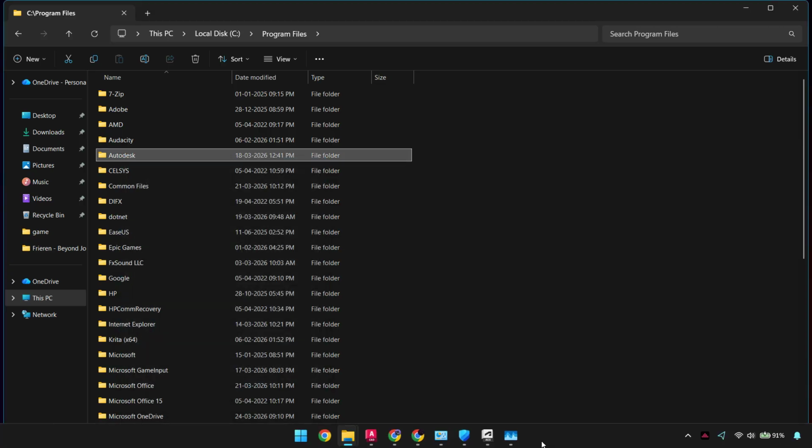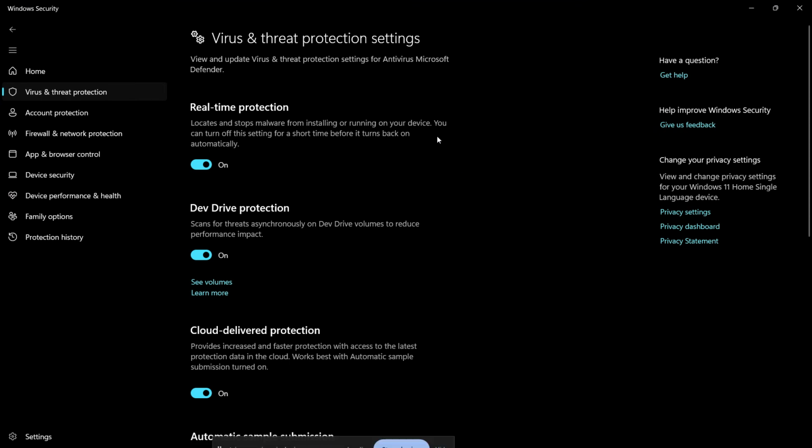Sometimes, Windows Defender or a third-party antivirus program can lock the destination folder while the installer is trying to write to it. To test this, temporarily disable real-time protection before running the installer again. If you're using Windows Defender, open Windows Security, go to Virus and Threat Protection, and turn off real-time scanning temporarily. If you use another antivirus tool, pause its protection just long enough to complete the installation, then turn it back on afterward. After doing these steps, try the AutoCAD installation again.